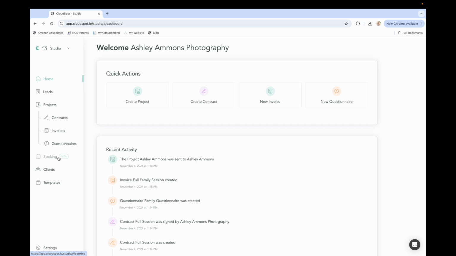I have used others in the past, like my previous CRM system. I absolutely hated the way that they did their mini sessions bookings. It was so chaotic for me. Honestly, most of the time I ended up using a different CRM system for it just because it was too much and it was very confusing. But CloudSpot Studio has made it so simple. So I'm excited to show you guys that later in another video.